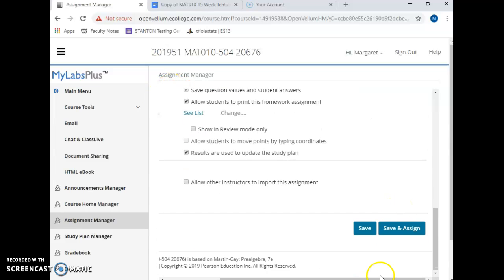Now I need to scroll down to the bottom of the screen and choose Save and Assign. Please be sure to click this one. If you only hit Save, students will not see the homework assignment.